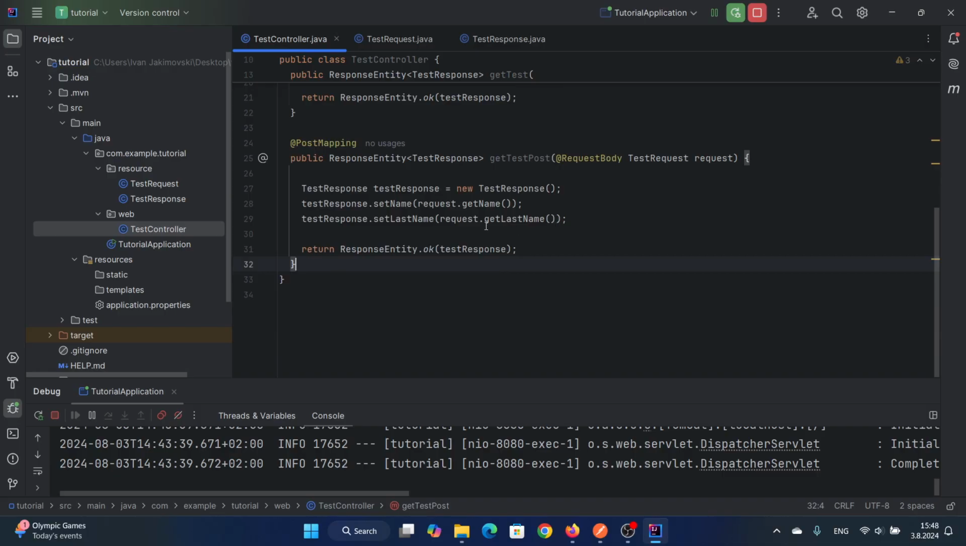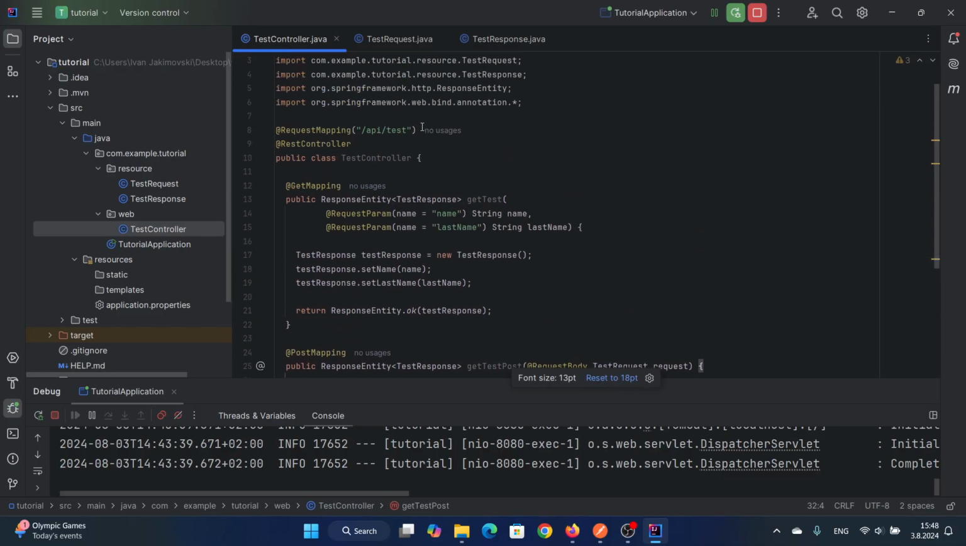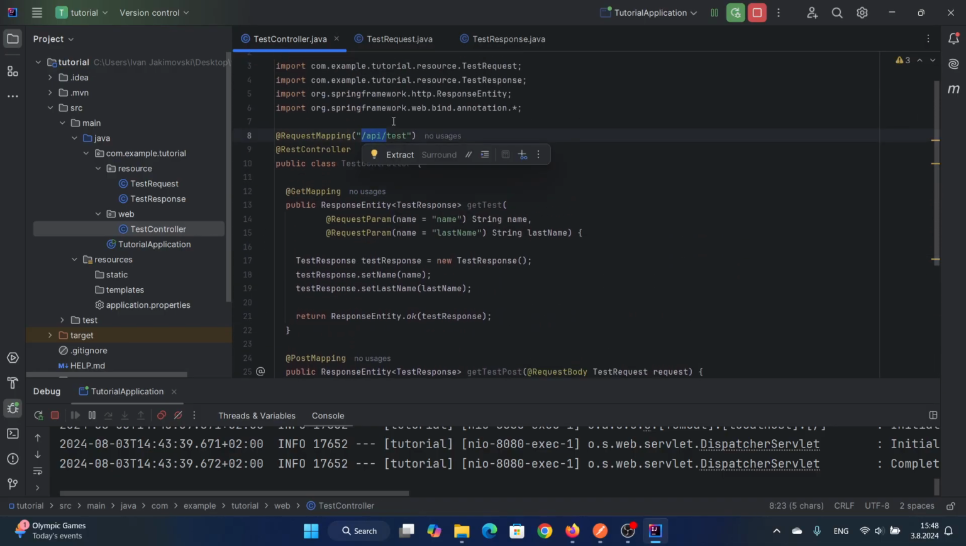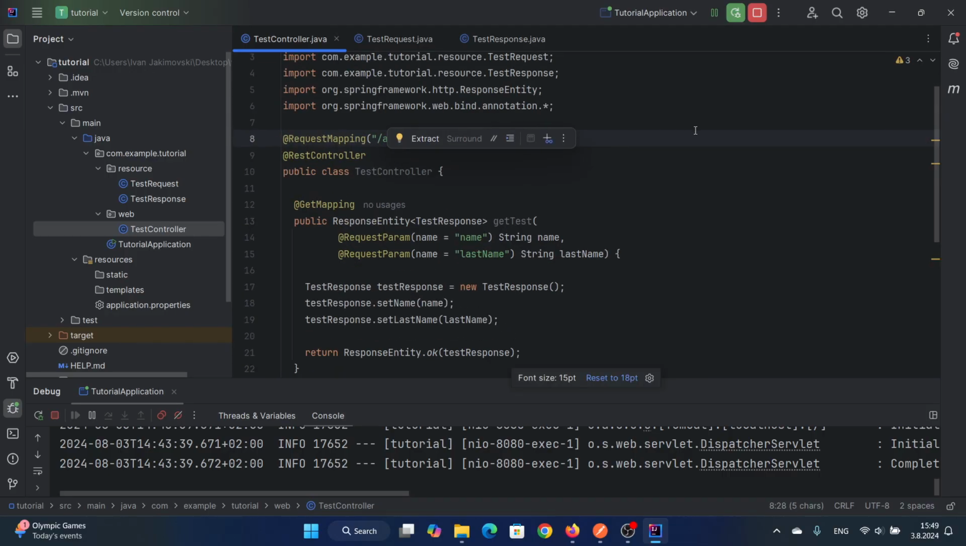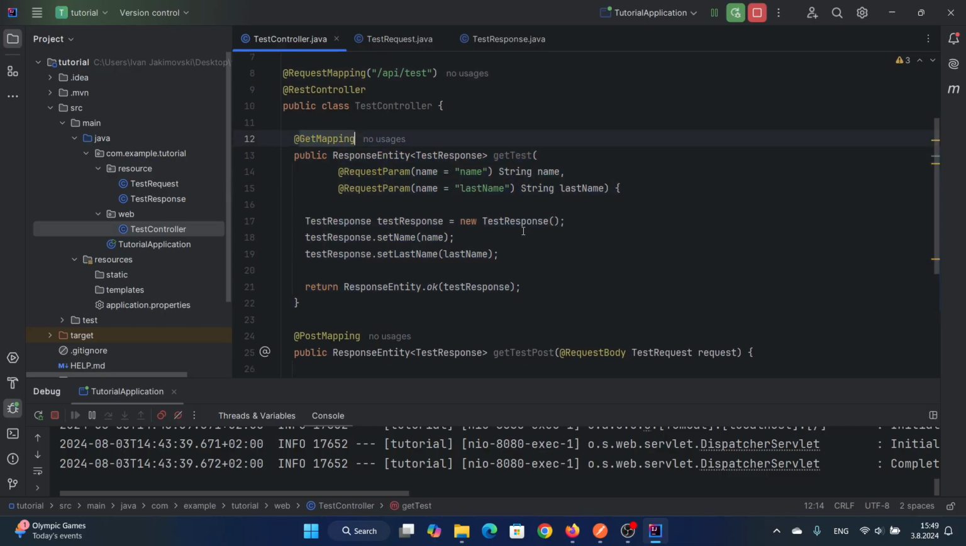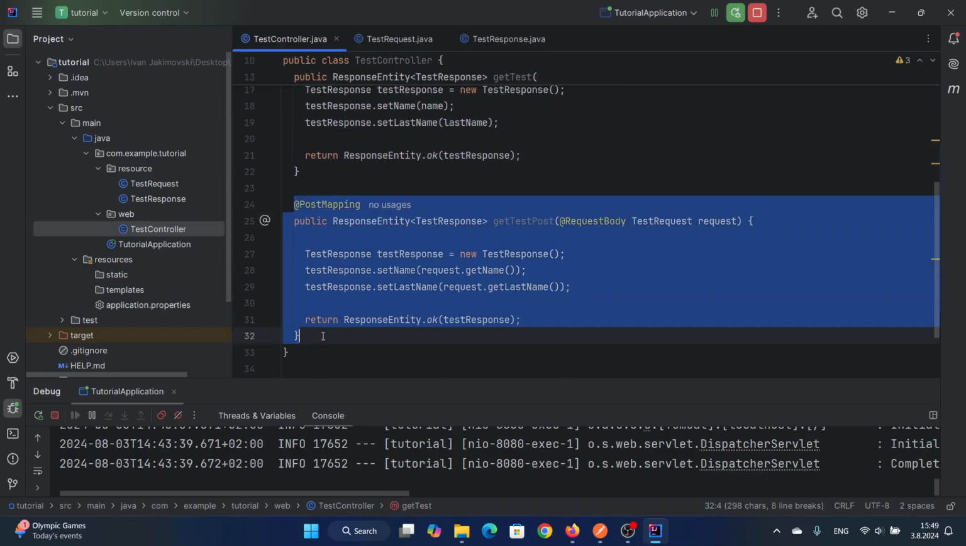So now what do we have? We have a post mapping. This is gonna be mapped again to the /api/test. So that's going to be the route that's going to get mapped to. So we got the get mapping here, but now we have an additional one, which is a post mapping.